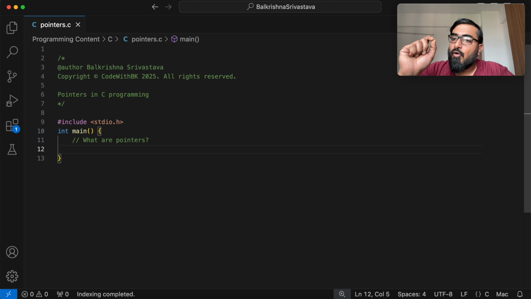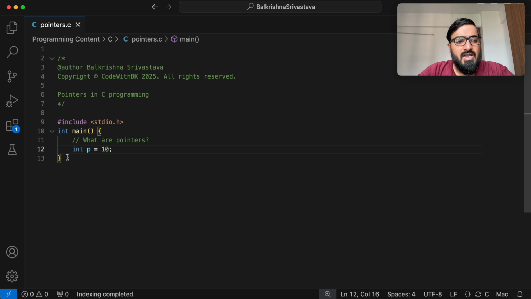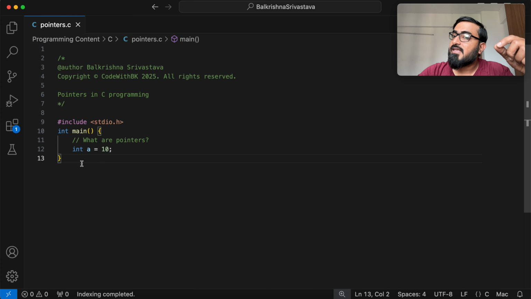Okay, so think of pointers as a variable with a name. And what I mean by this is, suppose I have int a equal to 10. Okay, so this is very clear and very intuitive that you have a variable with the name a that is of type int, that is, it is capable of holding an integer value and is currently holding 10.